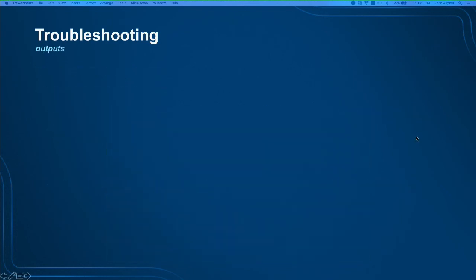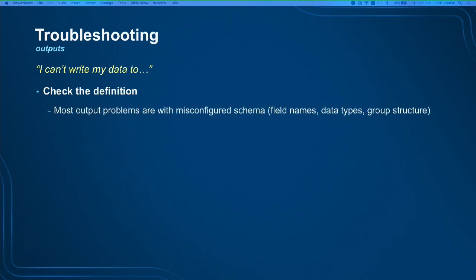On the output side, we see users with these problems too. I've got data coming in, but I can't write my data to my feature service, or this other vendor site, some sort of output. This sounds repetitive, but check your definition again. Most output problems are due to misconfigured schema. This is so important. You have to make sure that you're using the right definition all the way through. And I know it sounds kind of simple, but it really is the source of most problems that users encounter when working with this data.